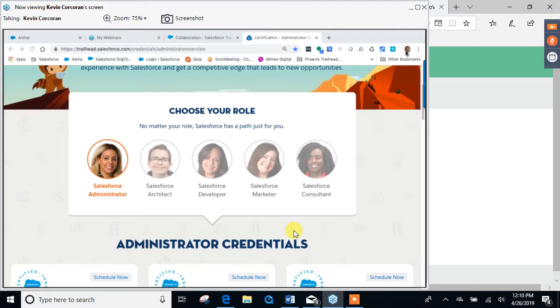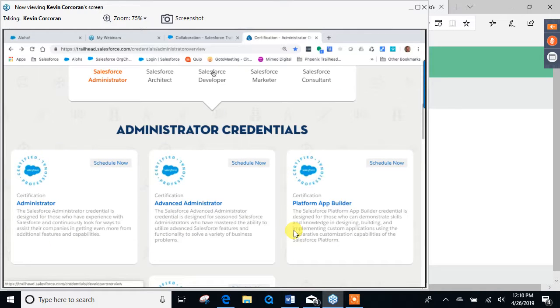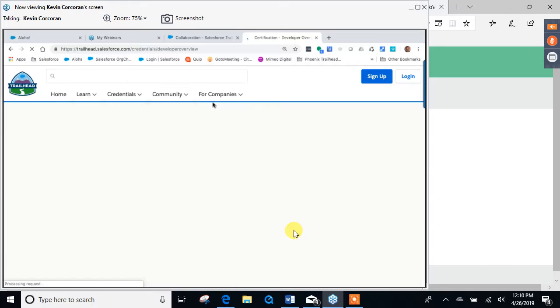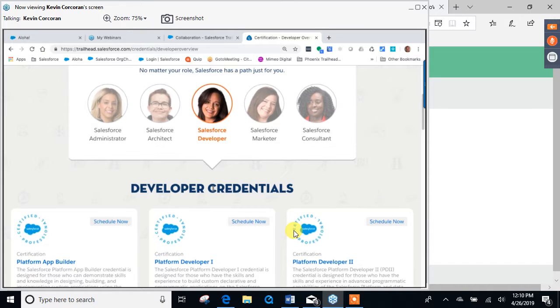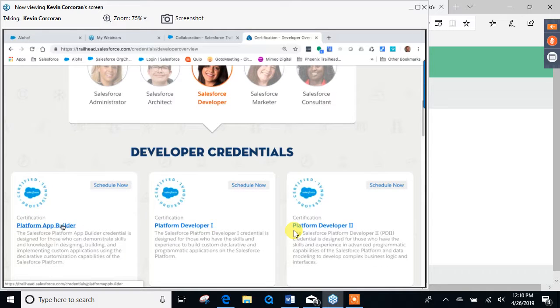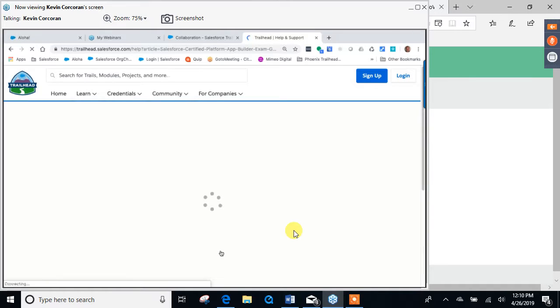For the rest of us, where we're getting this information from is underneath the Salesforce Administrator, not Salesforce Administrator, but the Salesforce Developer path. So let me reset and select the Salesforce Developer path. You'll notice the first developer credential is on the left-hand side underneath certification. The certification for the Platform App Builder, if you click on the link, will come up with a first link on the first screen saying, get your exam guide.